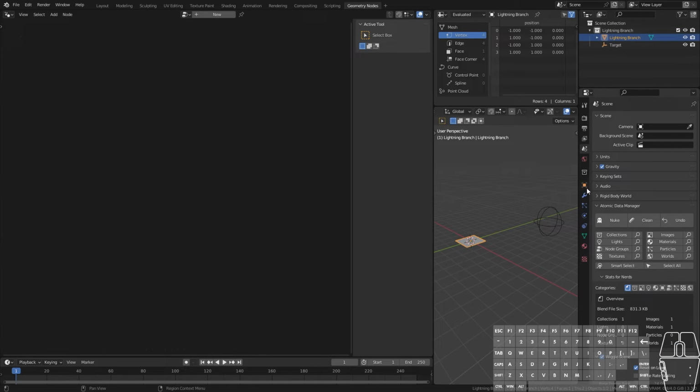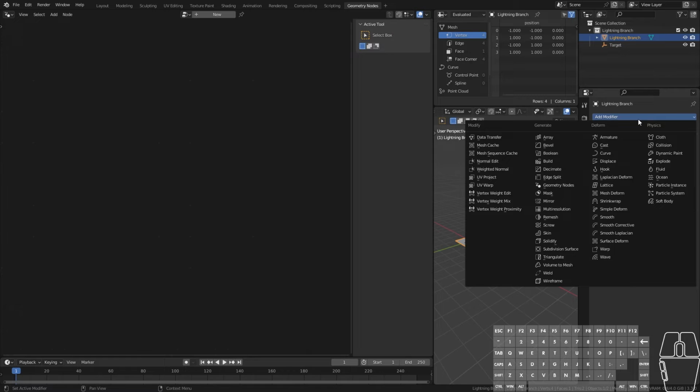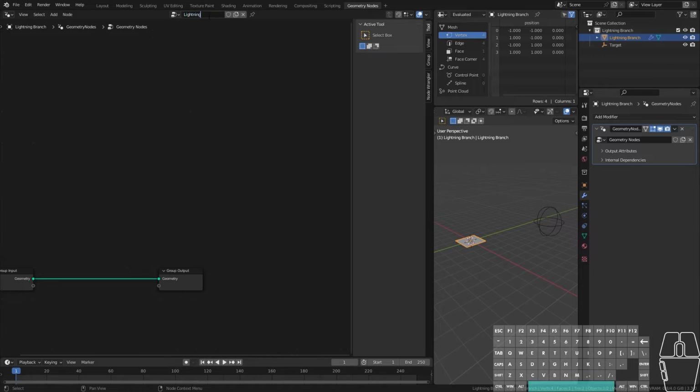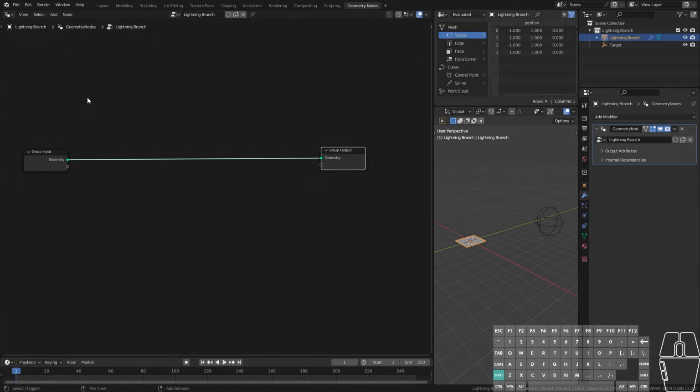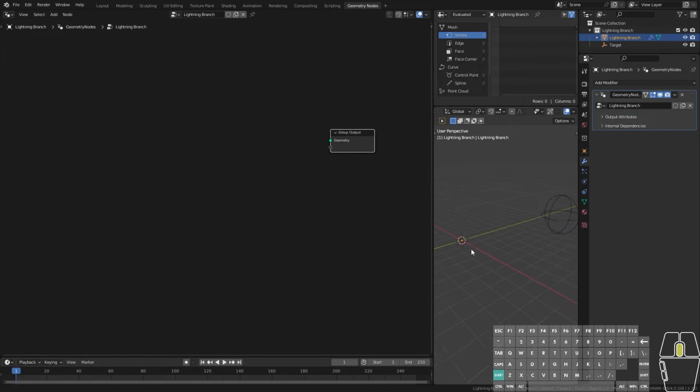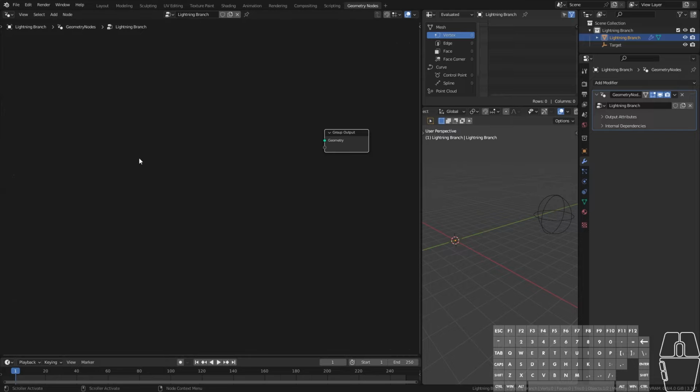Now select our lightning branch object, add a geometry node modifier. You can add that from here as well. Give it a name. I remove this connection by Ctrl right click drag through the noodle. We don't need our initial geometry, so delete this. To create our lightning branch, first I start by adding a curve primitive curve line.